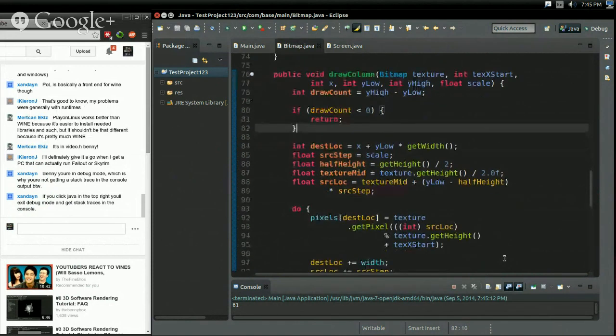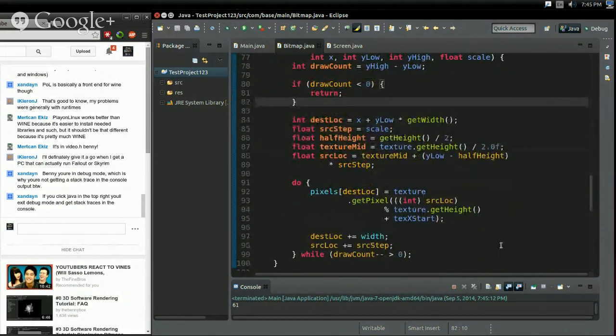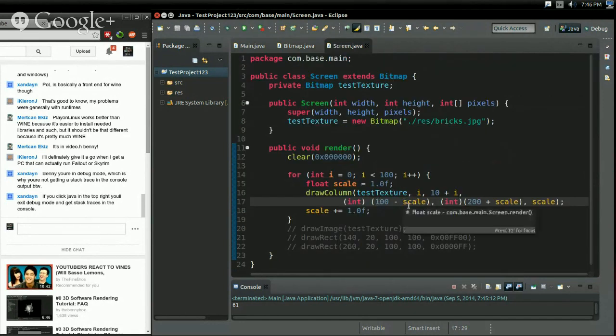Are Y low and Y high supposed to be like in the texture or something? I'm not sure that would make very much sense. I'm pretty sure it's supposed to be in screen space. Oh no, well that wouldn't make sense for source lock now, would it? Or would it? Huh. Well, then draw count would make sense if it was part of the texture, because it's scaling. You know, I'm really not sure. I'm going to have to experiment with this a bit.